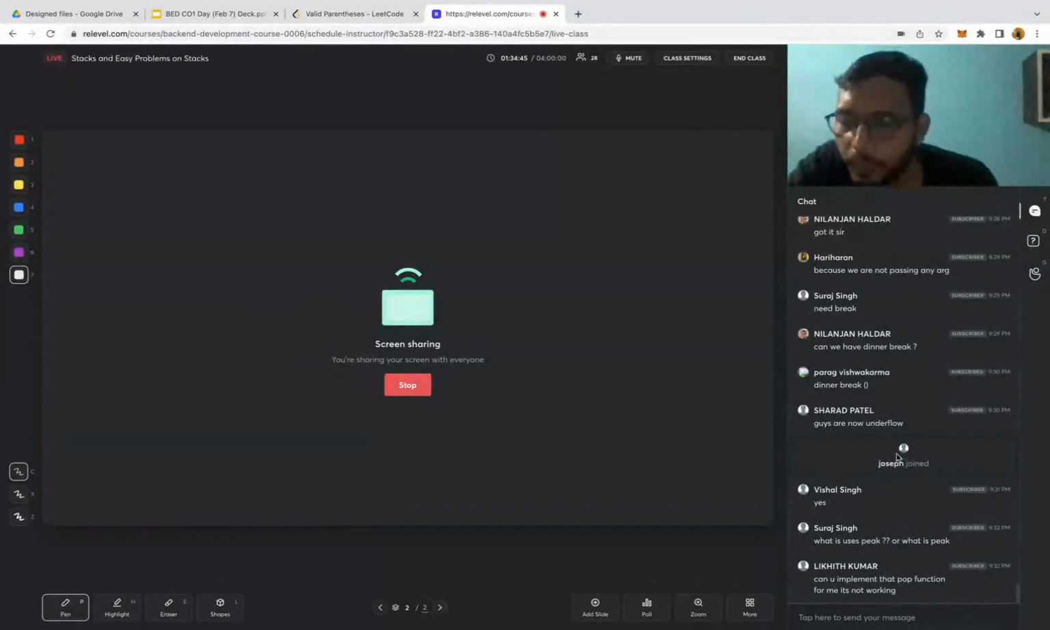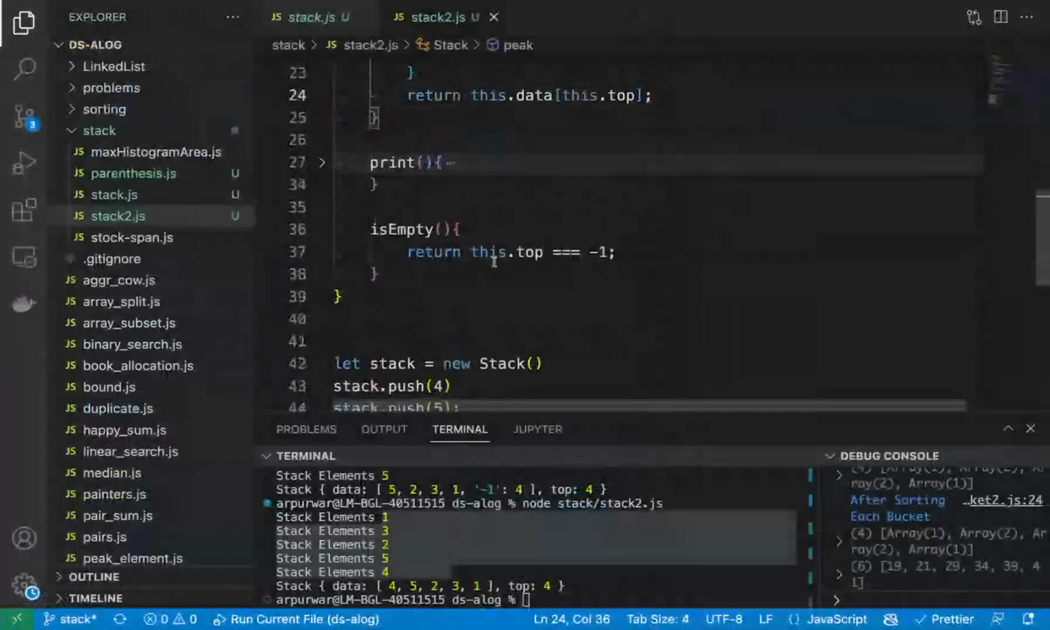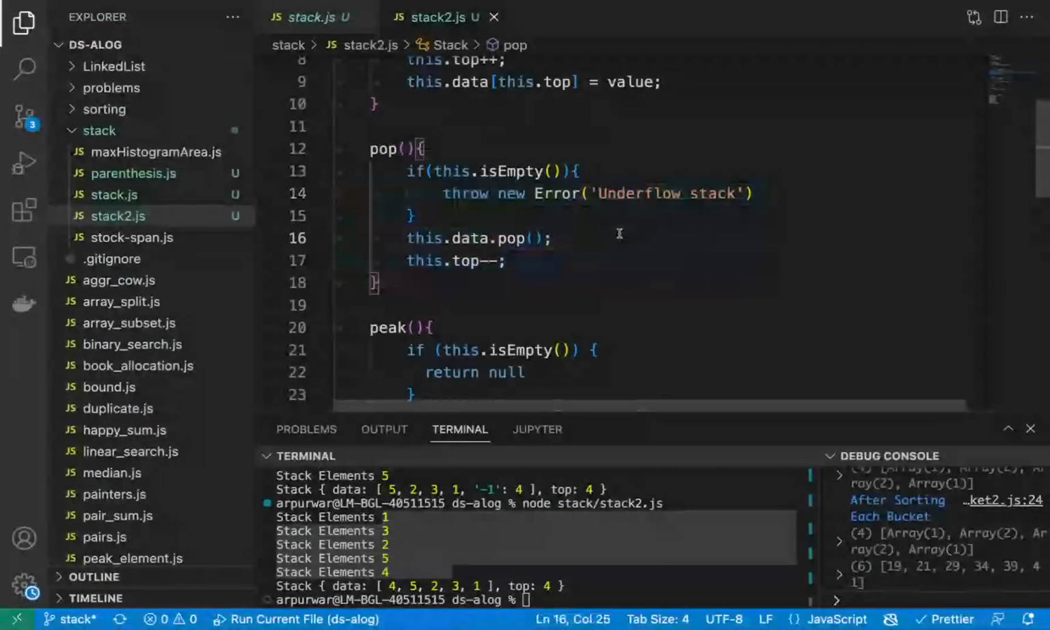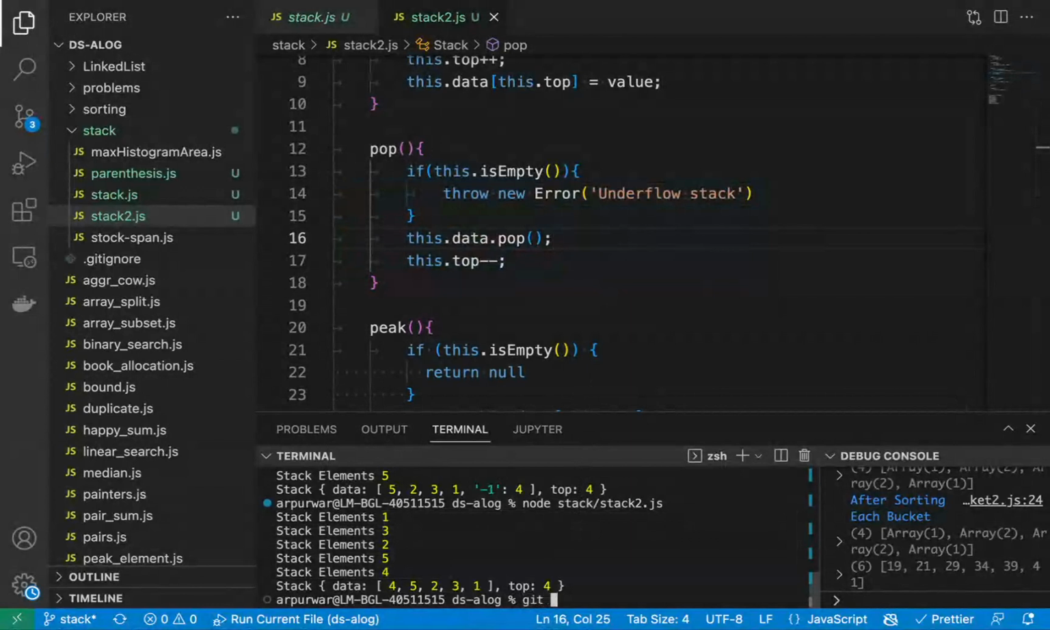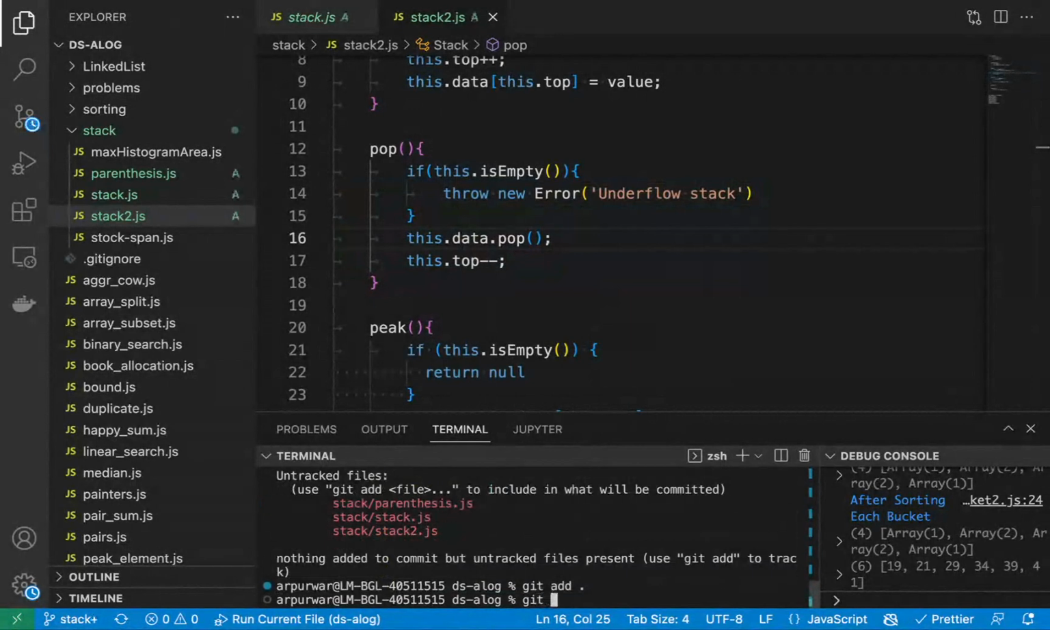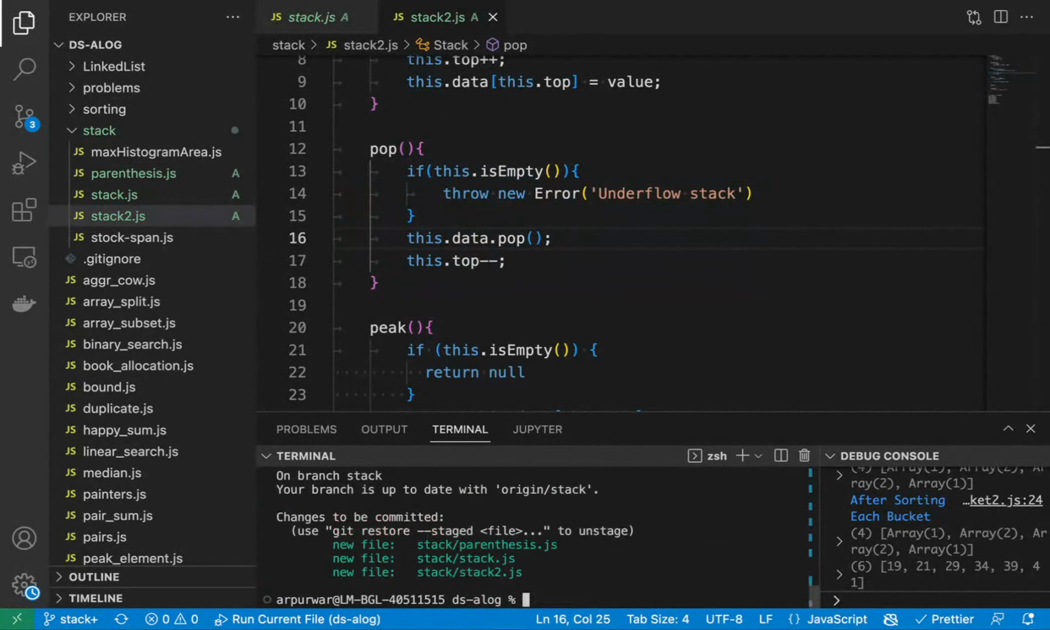Can you implement that pop function for me? It's not working for me. You mean implement that pop function? You want to see the code, right? That's the code. You want me to push the code? I can push that. Let me push it, guys. And this code is going to be in the stack branch. Okay. Let me commit it.